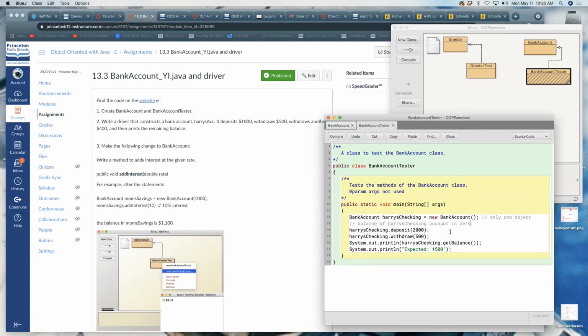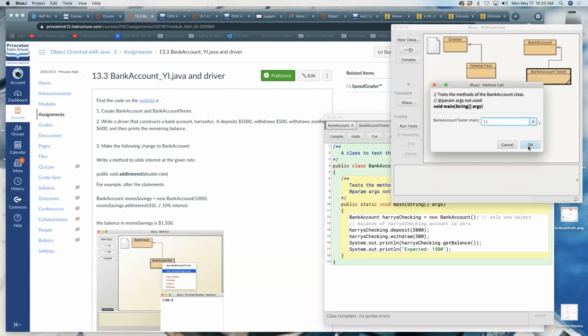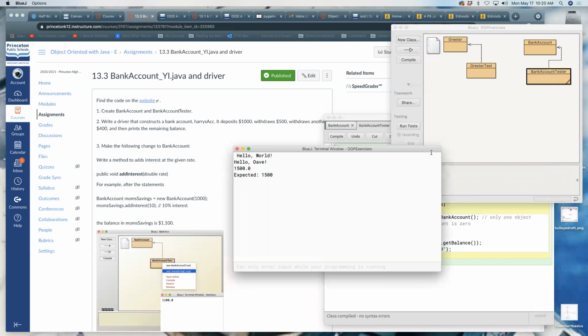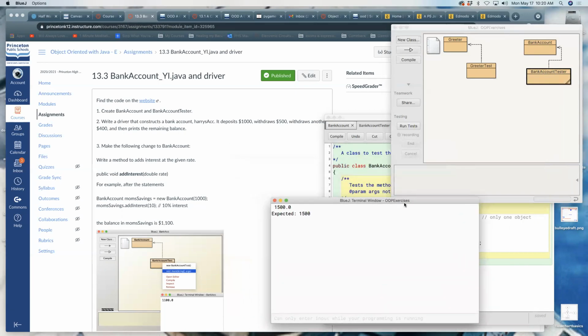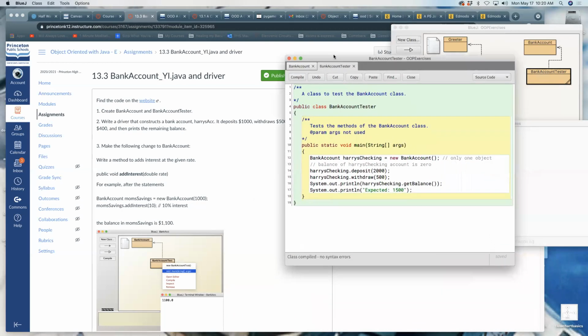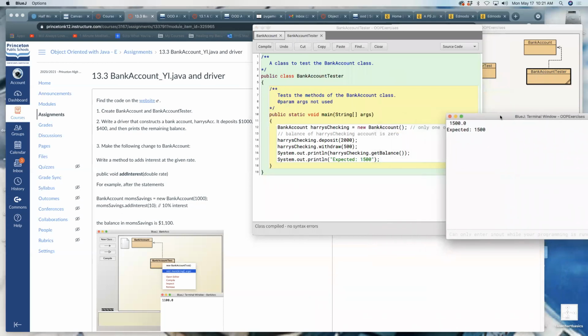So Harry starts with 0 balance. He deposits $2,000, withdraws $500, and we expect that the balance is going to be 1,500. Let's run it. Let's go over here, compile it, and let's run it. Just with main, and there it is. Actually, let's do it again without any stuff from before because you're going to need to take a screenshot, and there it is. So what I want you to do is bring this over here, this over here, and take a screenshot.